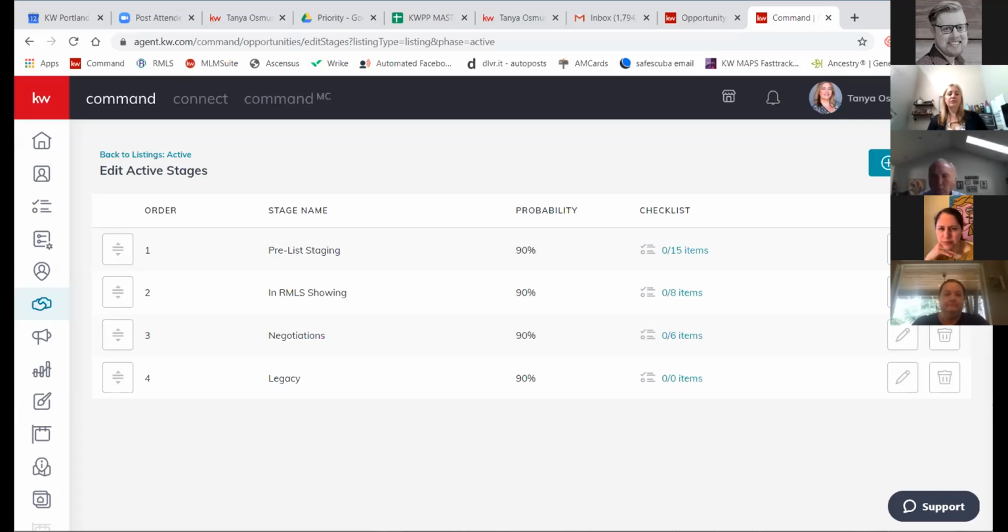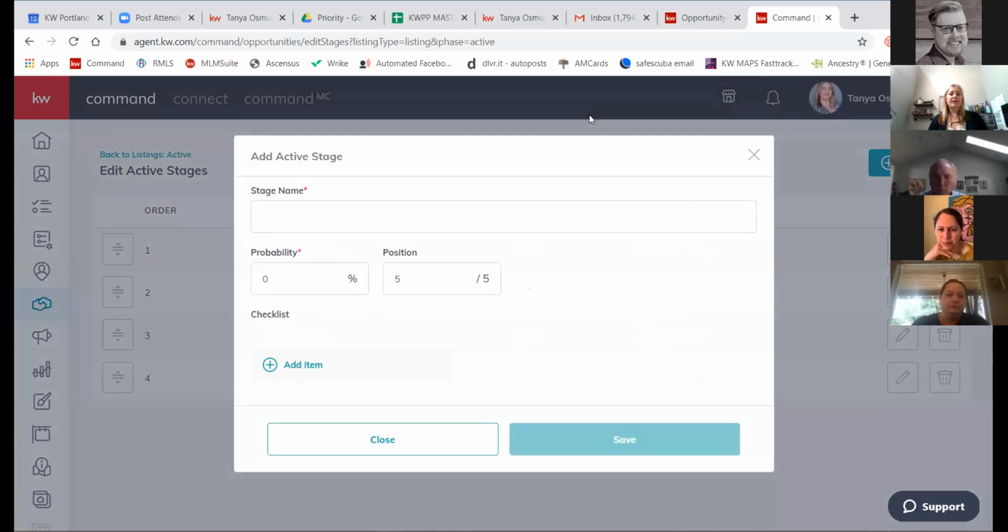The other thing that you can do is say maybe I have another stage that I want to add that's not here. Then you just hit add stage, and now you can enter the name of it, the probability of it becoming an actual closing, and what position you want it to be in. So maybe I have something that goes in between the staging and number 1 and number 2. I don't remember what number 2 was. And then I can add any checklist at that point to it at the same time.